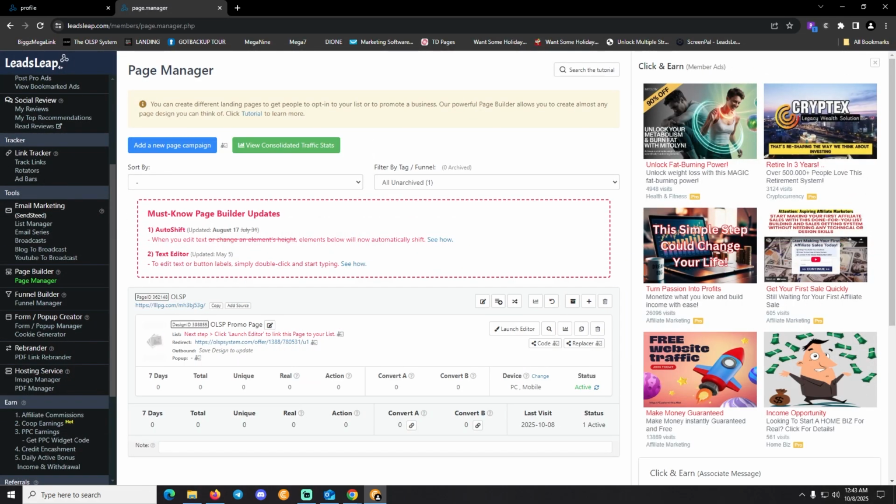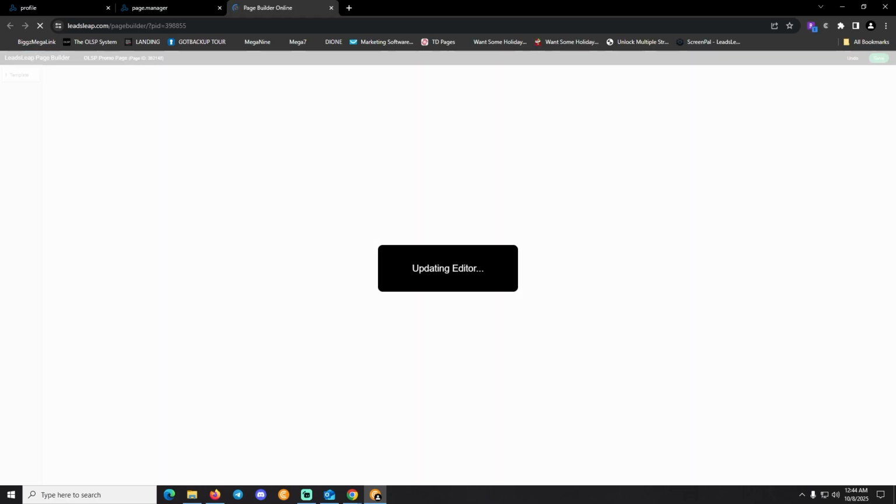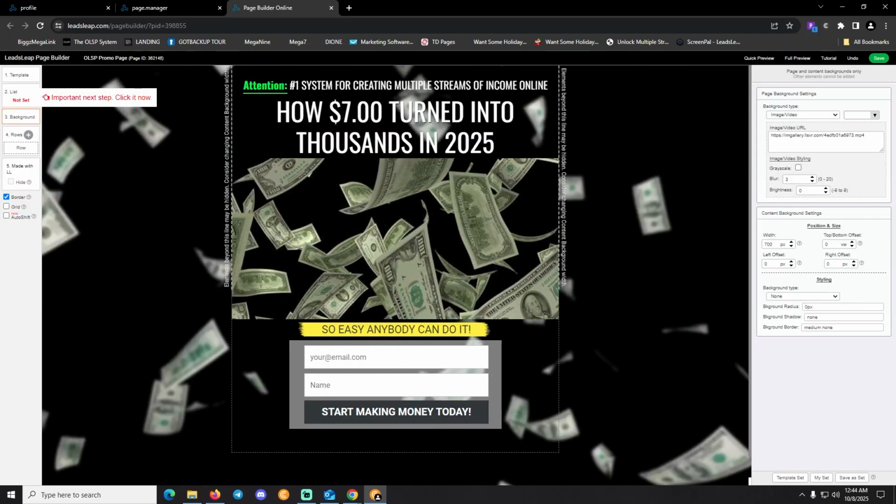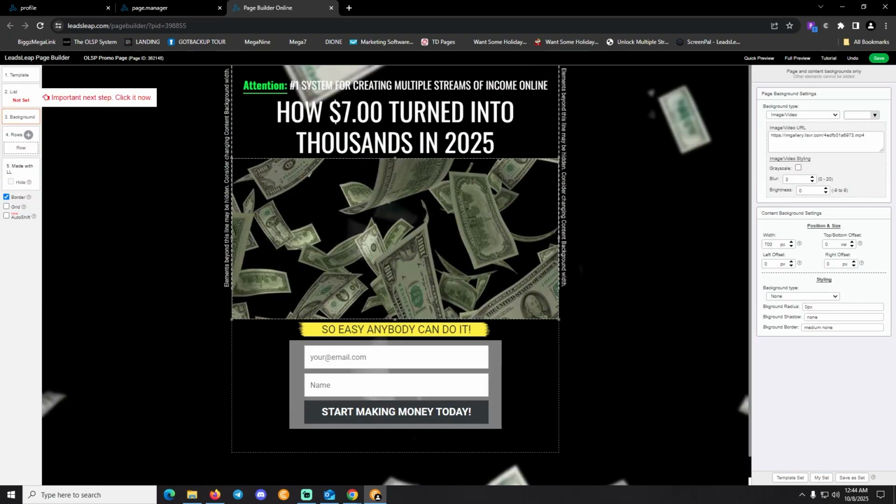The next step, launch editor to link this page to your list. So this is not linked to your list yet. So we're going to go ahead and click on the launch editor button that you see over here. And this is going to pull up the page that is created, so you can see what the page looks like. You can change the design if you want.